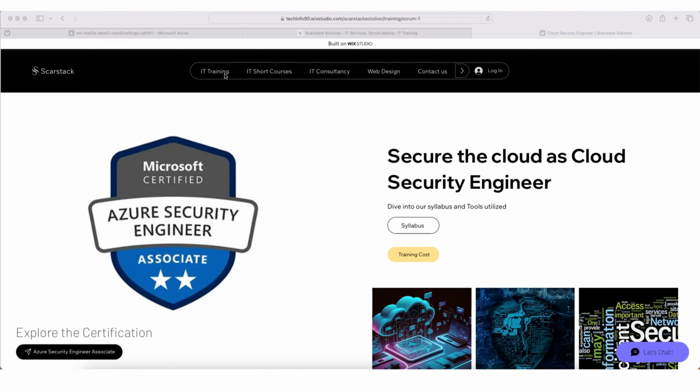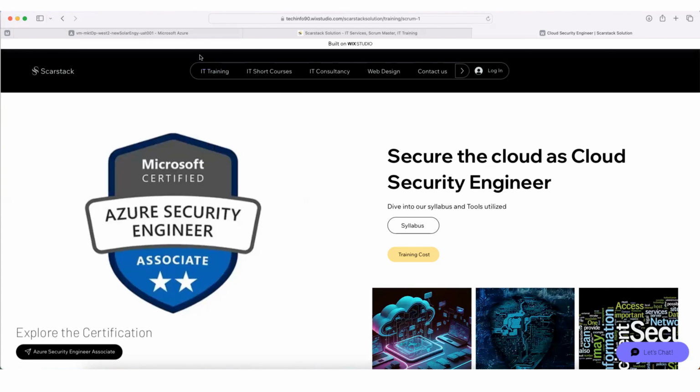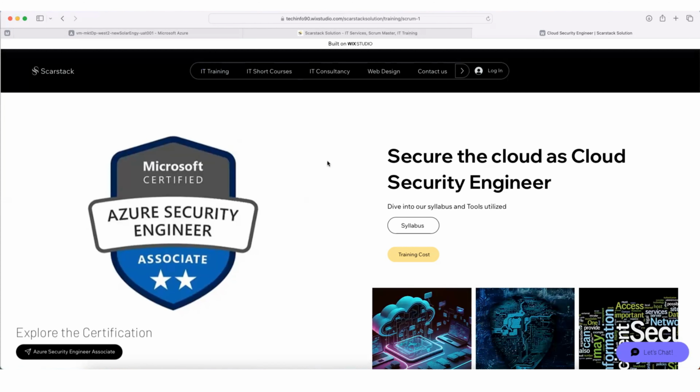As you can see, under the IT training section, we have a lot of very relevant six-figure high-paying career fields, such as the Azure Cloud Solution Architect, the AWS Cloud Solution Architect, the Senior DevOps Engineers, Data Analysts, and then we have our Cloud Security Engineer here, as well as other areas such as Full Stack Developers and our FinOps Practitioner. And so right now, we're currently on the Cloud Security Engineer page.